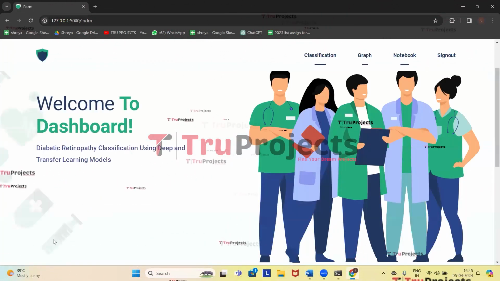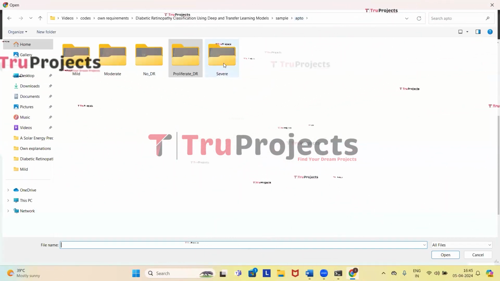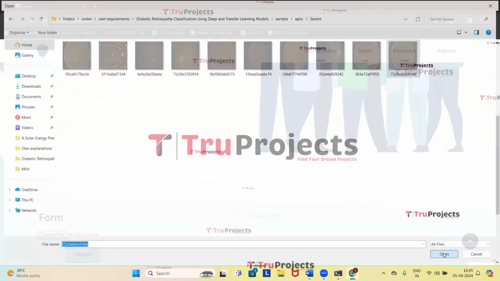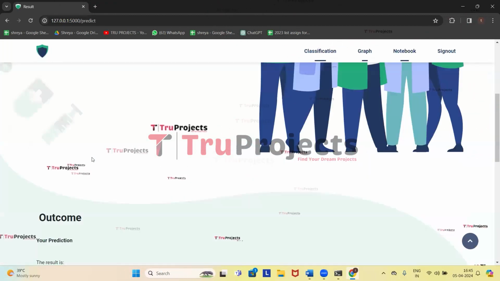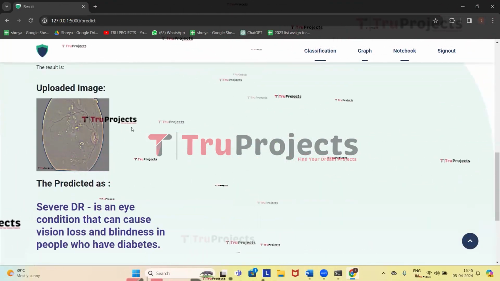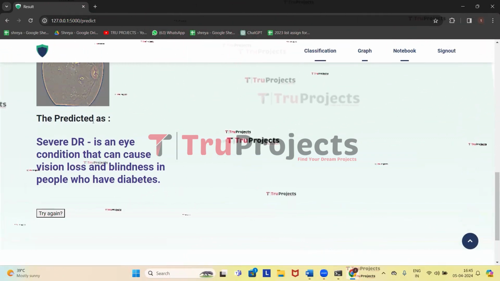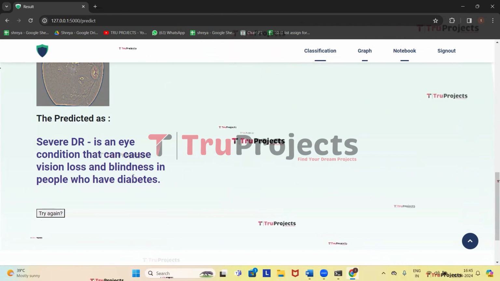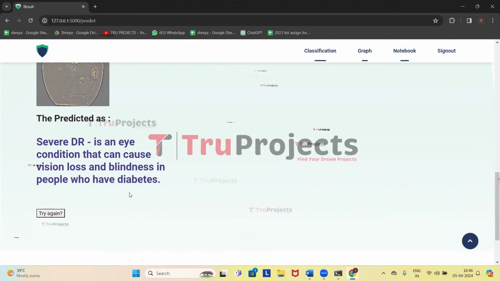Click on try again. Click on choose file. So we'll upload from the severe folder. I'm going to upload the last image from this folder. Click on open. Image is loaded. Now upload it. Here, based on the provided image, it has predicted severe stage diabetic retinopathy, an eye condition that can cause vision loss and blindness in people who have diabetes. So it is at the last stage.